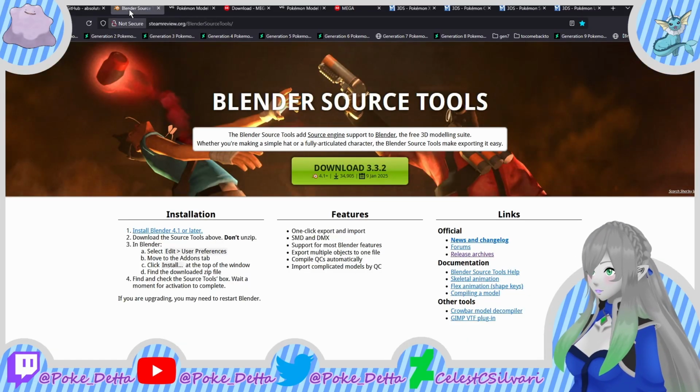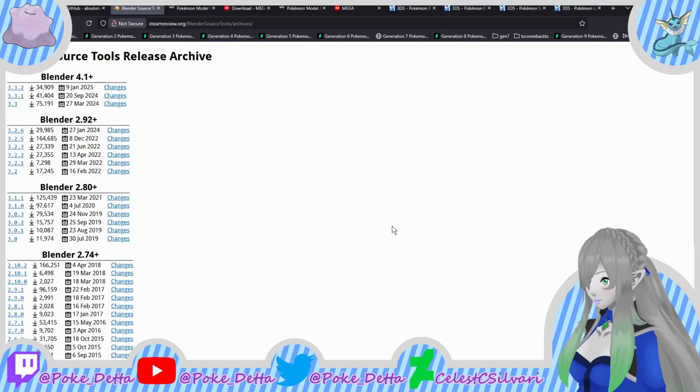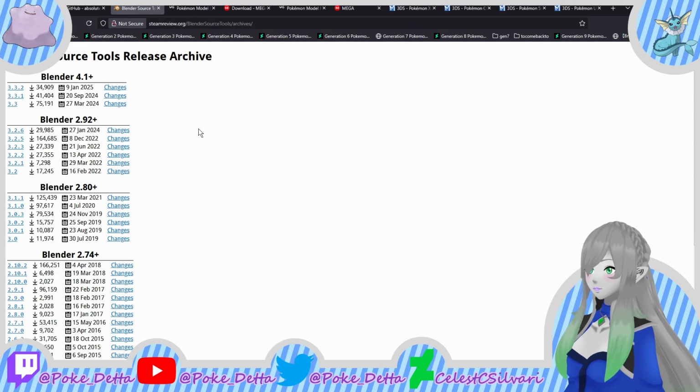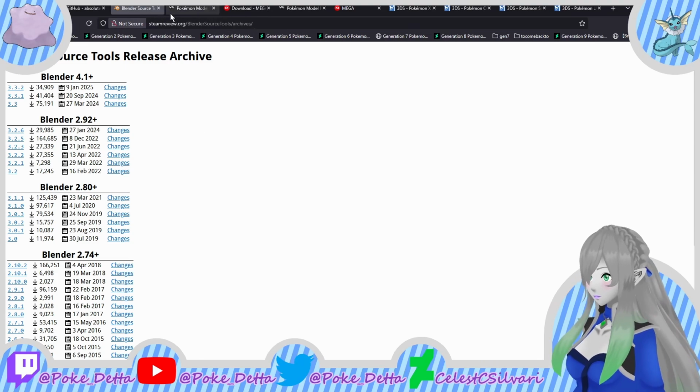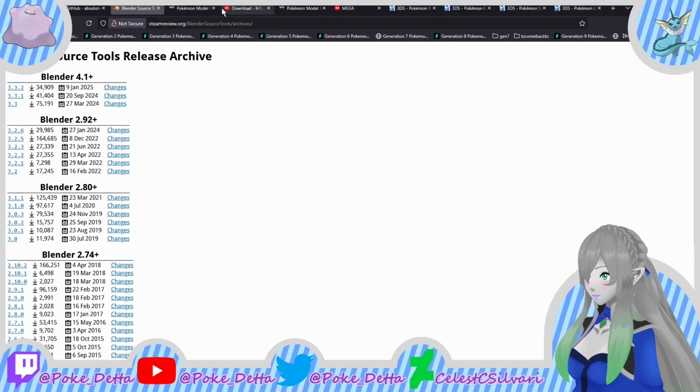And you're also going to need Blender Source Tools. I will give you the link to this page. What you want to do is go to Release Archives, and if you're using Blender 2.92, just get the latest one right here in the 2.92. Well, I have multiple versions of Blender, because different plugins for different versions. You know how it is.